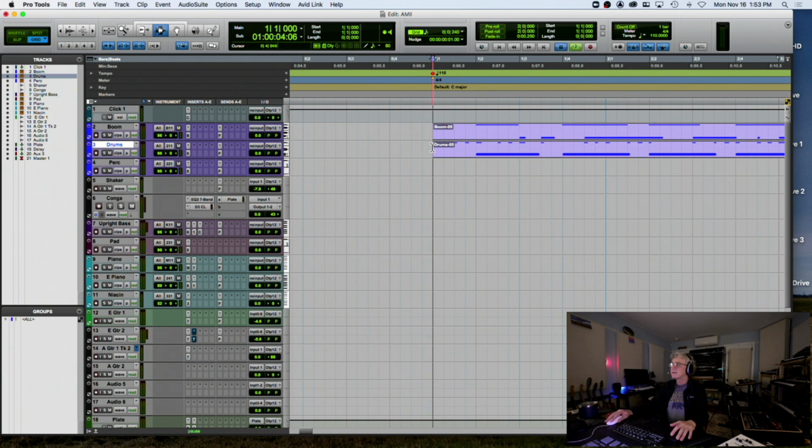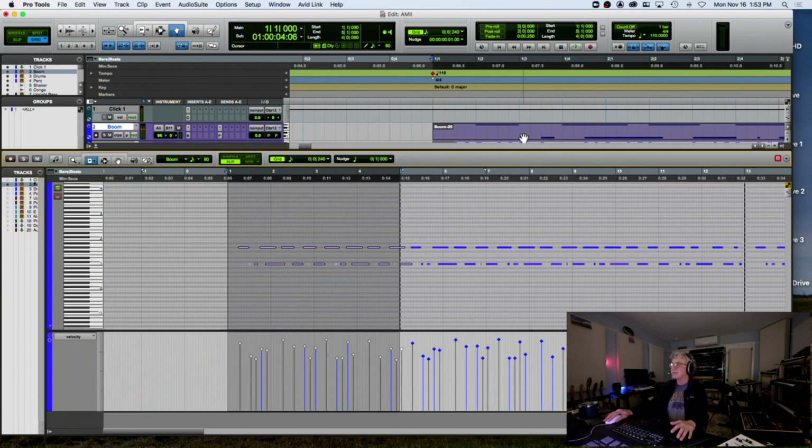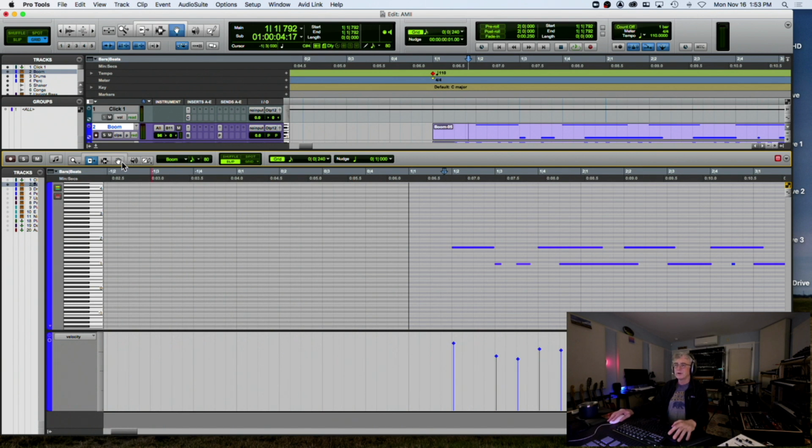Interesting. I did not get my downbeat copy. Did you see that? So you got to be careful sometimes and double check. So you see on measure 1, there's no kick drum on the downbeat. So I'm just going to Option, click.